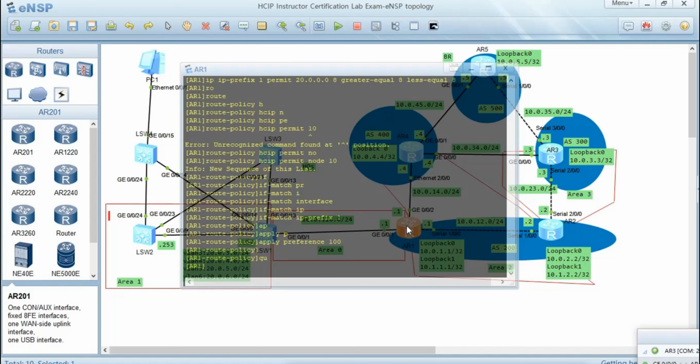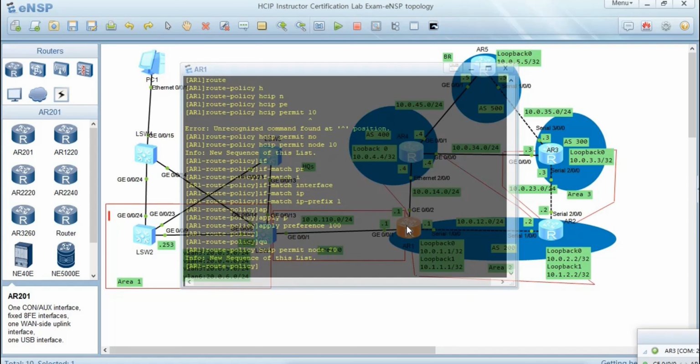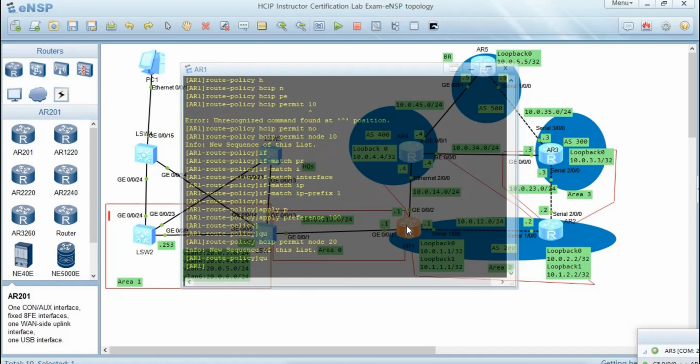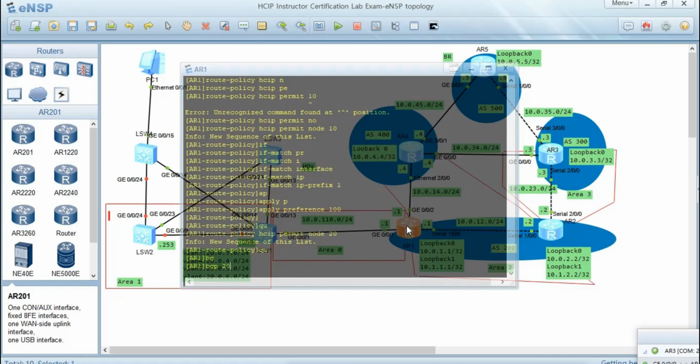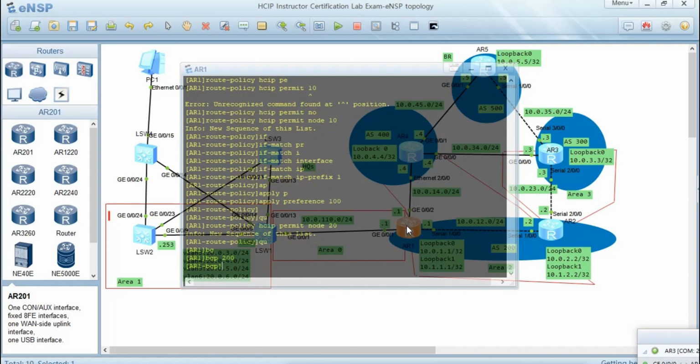So we create an empty node, route policy HCIP node number 20. Then we leave it like that. After that, we are going to apply it when we import the routes into BGP. So BGP here is now 200. So BGP 200, we are going to import it.